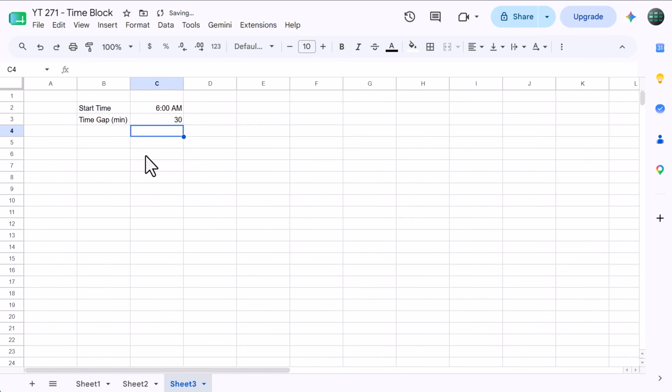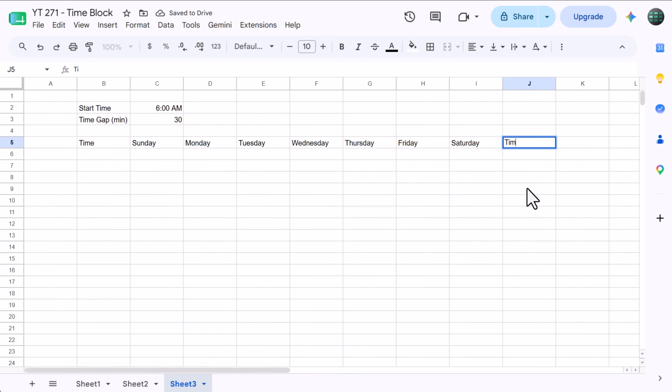Next, select cell B5 and type in time, then Sunday. Or you can make this Monday if you want your week starting on Monday instead. Then use the fill handle to extend the weekday list to cell I5. And in cell J5, type in time.